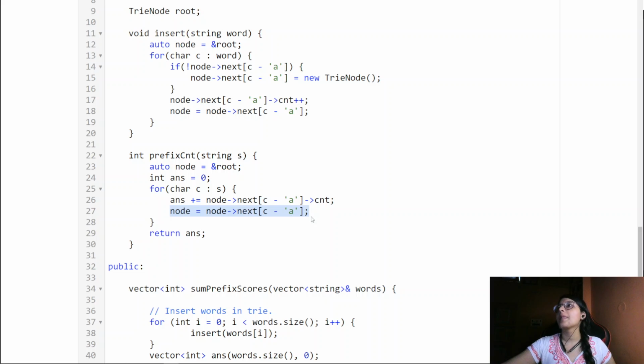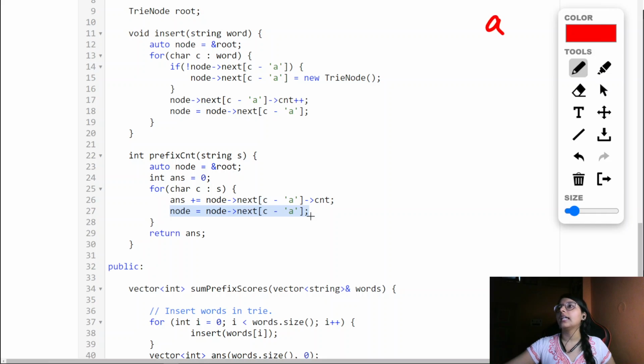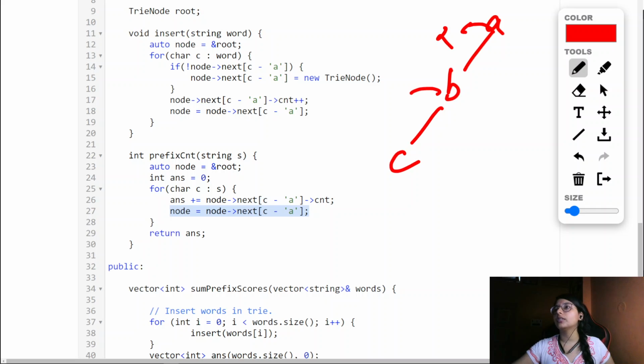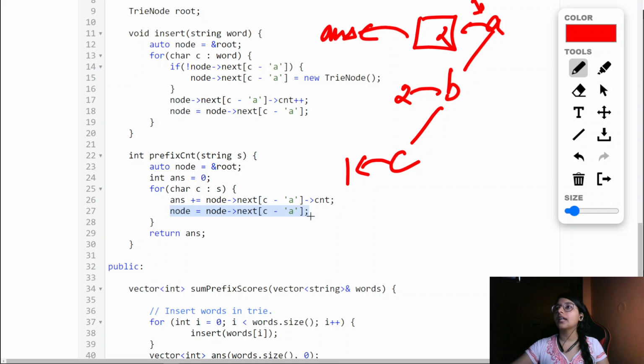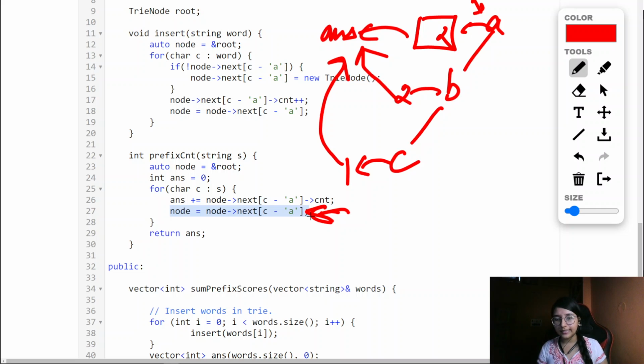Basically, see here we were having this A, B and C, right? Every one was having its specific count, right? So first we are at this node, and we add this count to our answer. Then we go ahead by this one and add its count, then we go ahead by this one and add that as well. Like this we are able to process each and every character for that particular word. So this was for ABC.